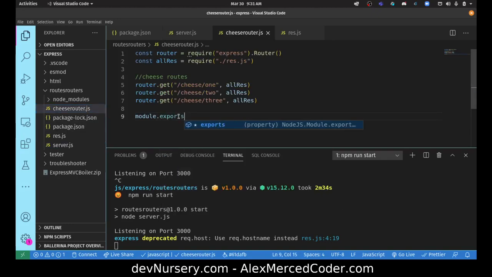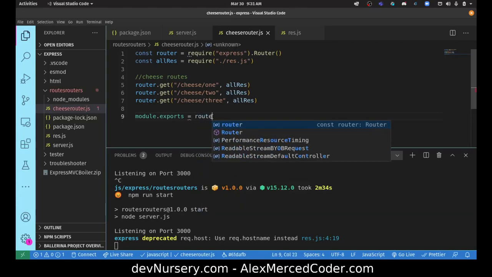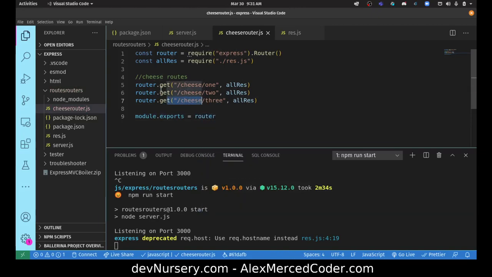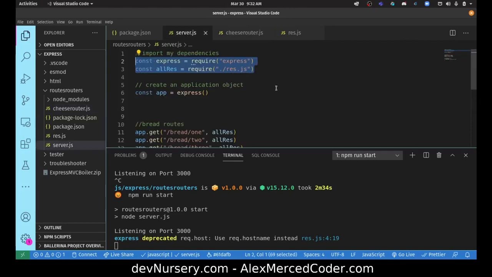So module.exports. I'll do module.exports, and we're going to export router, because again, I'm registering all these routes with router. So this router object has all the routes built into it. Every time I do this get function or post or put, router.get, router.put, what I'm doing is registering another route with that router object. And that router object is building a list of all these routes internally. So I export the router into server.js.